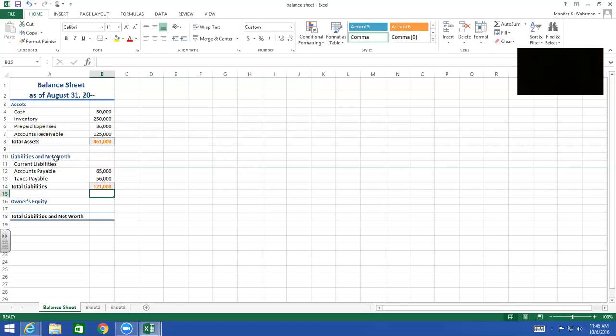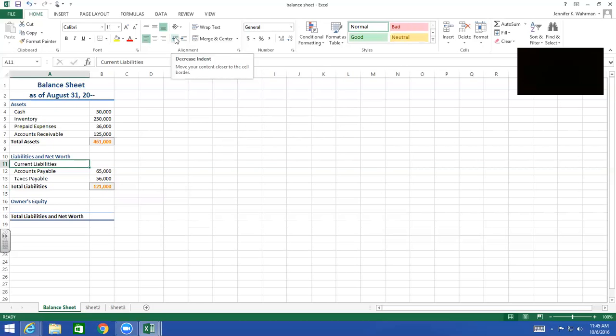Current liabilities should probably not be indented because we have current liabilities, we have long-term liabilities, and they don't have any long-term liabilities in this example. But current liabilities would be considered a title. So I'm going to select A11 and change that indent and choose decrease indent. So it looks the way it's supposed to, and it probably says that somewhere.